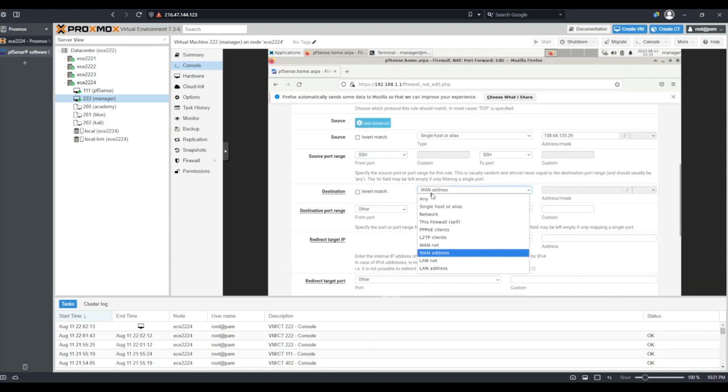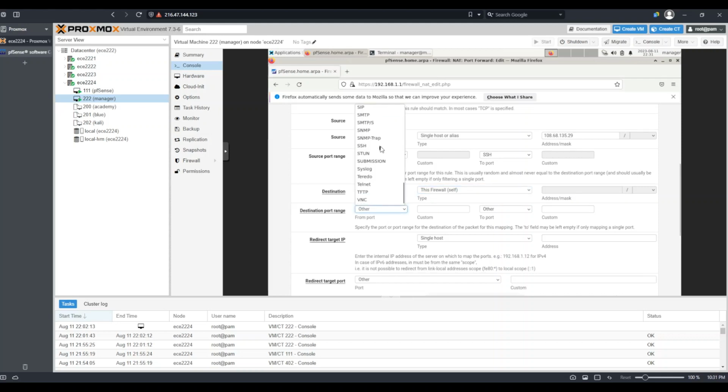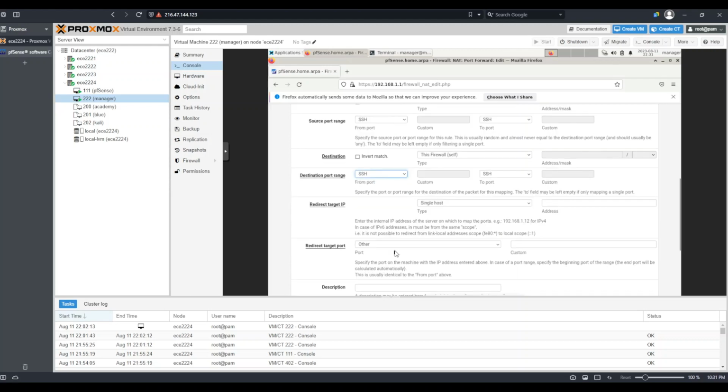The destination will be this firewall. This means that this rule will apply to any SSH requests from this IP address to this firewall. I will also specify the destination port range as SSH. Any requests will be redirected to the following address.